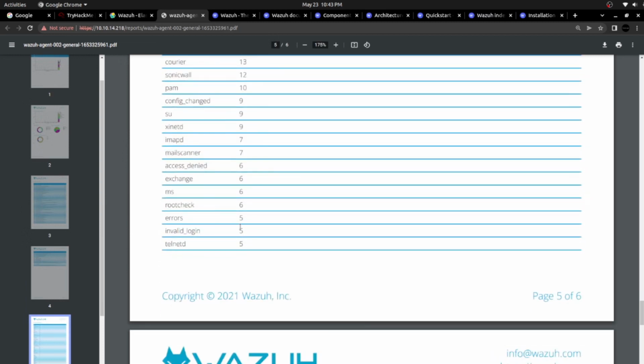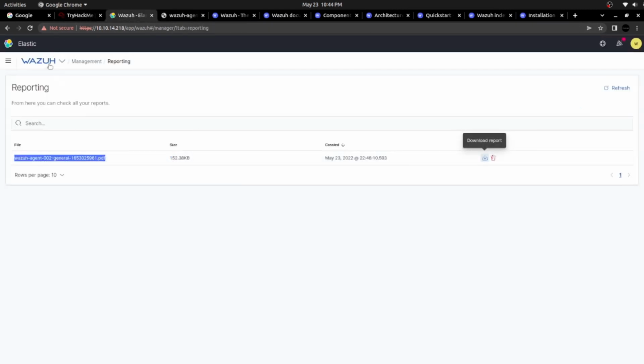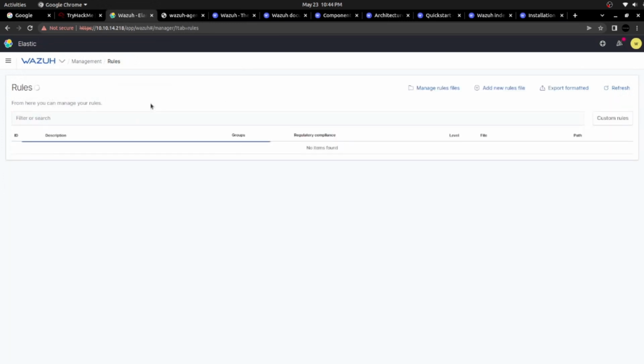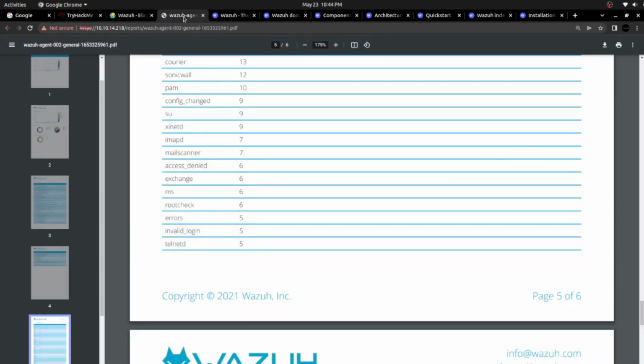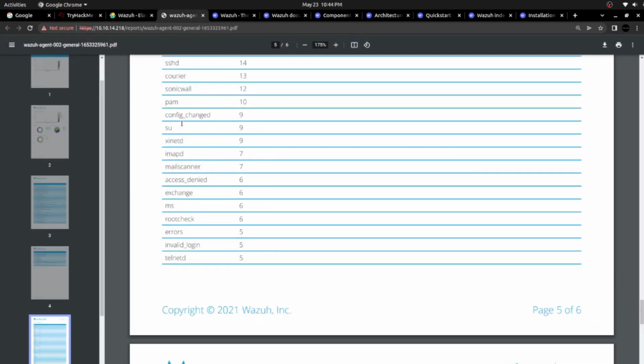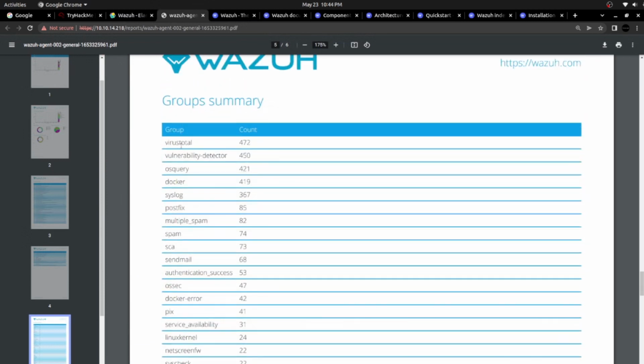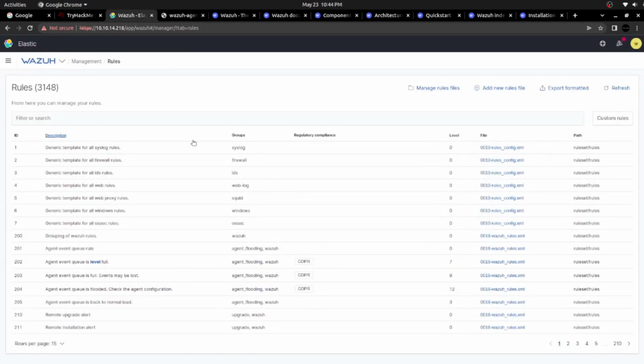Here you can see the rule groups. Like we classify the agents in a group, they classified the rules also in a group. That is what they are showing here. If I go to rules, I have already showcased this, I'm showing it once again. They defined each and every rule in a specific group based on its nature. And the report also classifies the group to which the specific rule belongs, I mean, how many events got matched with the specific rule group, VirusTotal. That is what they gave.